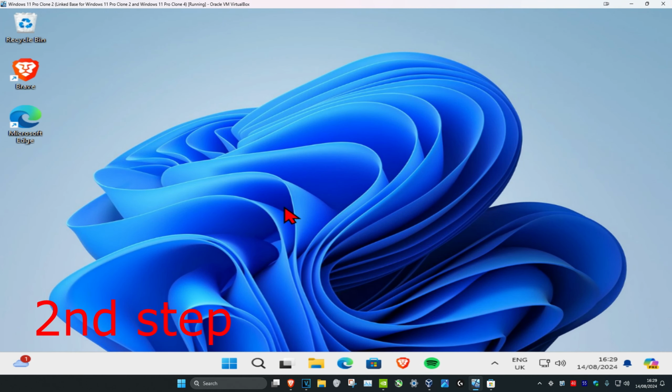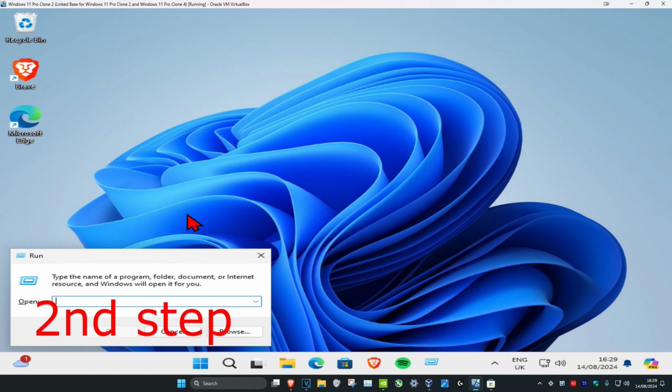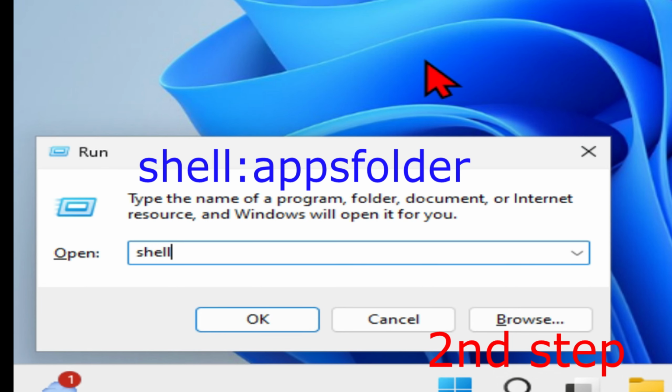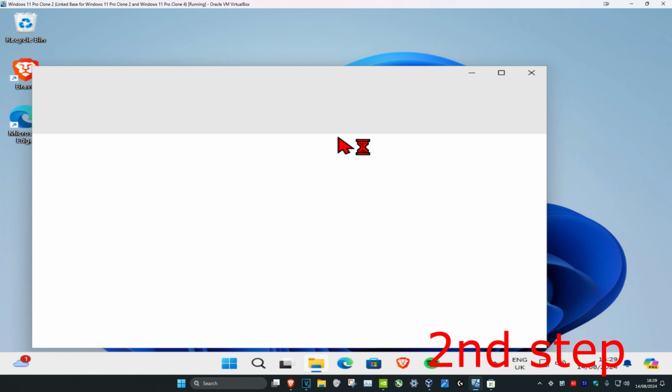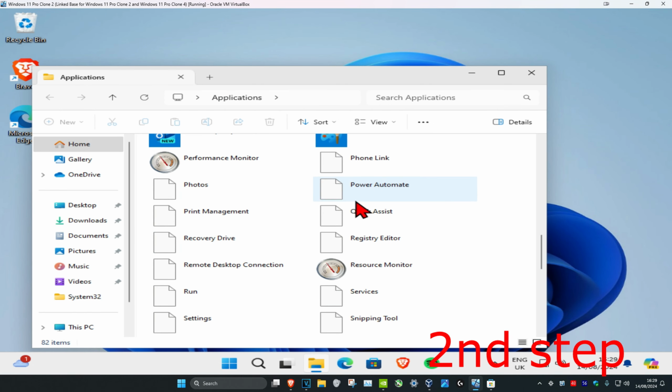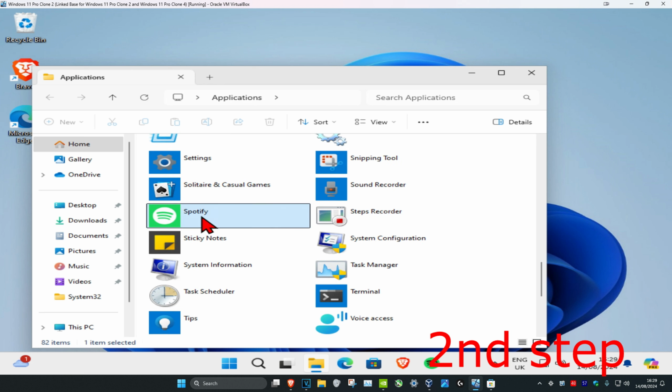And if you want to make a desktop icon of Spotify, you want to head over to search and type in run. Click on enter. And now you want to type in shell, apps, folder. And click on enter. And now you want to scroll down until you find Spotify. You want to right click on it, and then click on create shortcut, and then click on yes. And now you have it on your desktop.